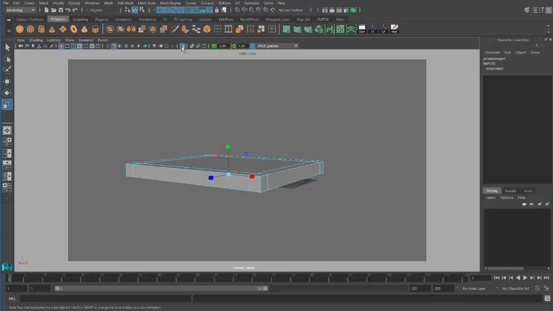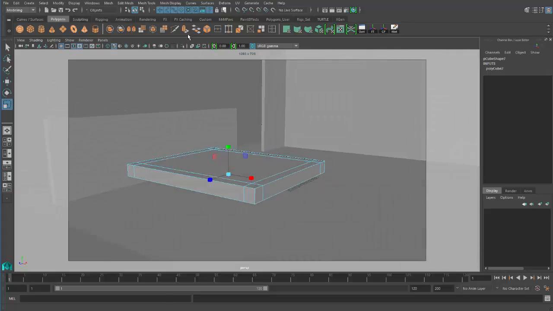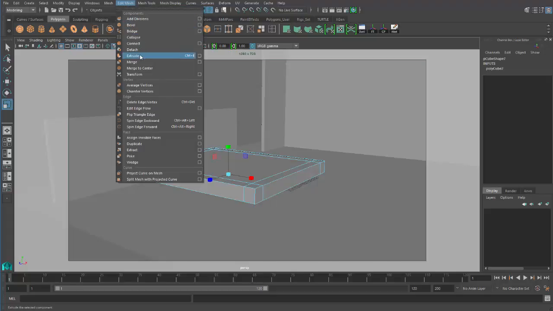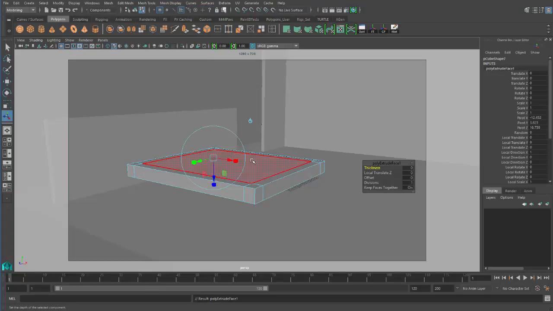So I just click on the isolate select button to bring everything back. While the faces are still selected, now I can click extrude. You can click from this icon here, like a towering icon. This is the extrude tool, or you can also go to edit mesh and find extrude here as well, or the shortcut is Ctrl E. So let's extrude.